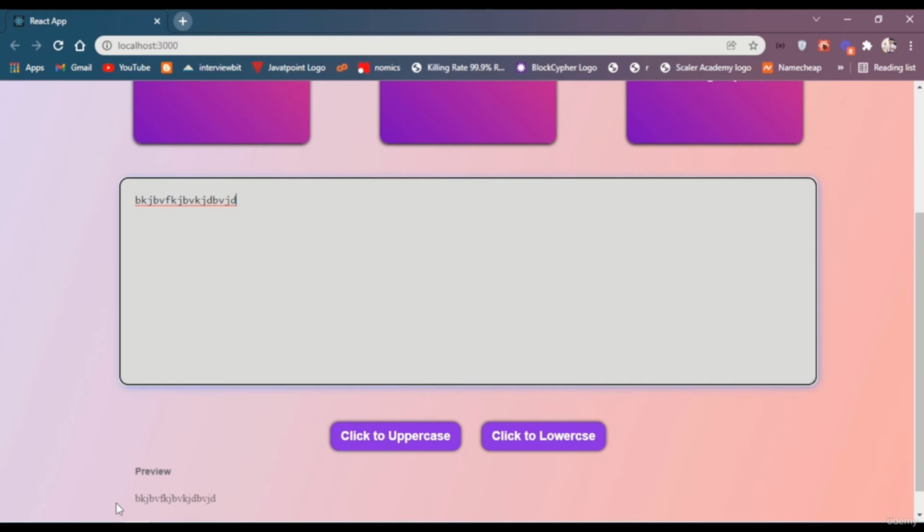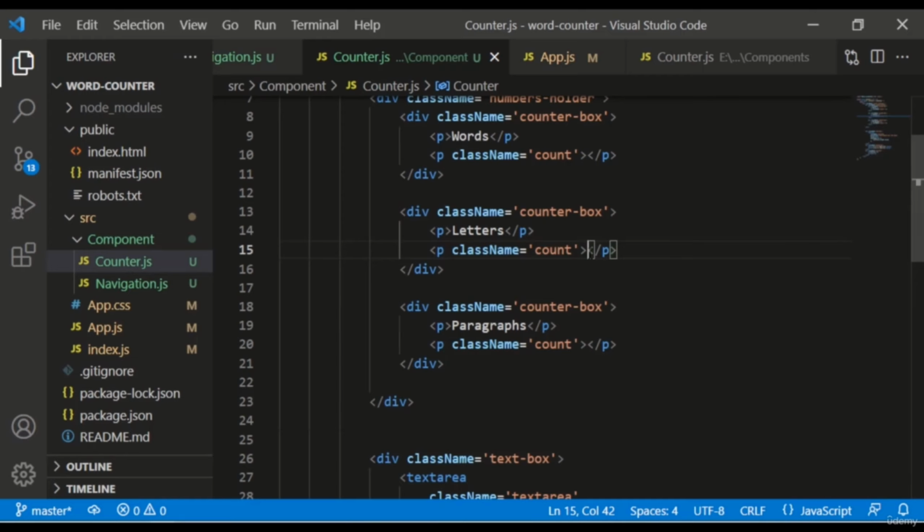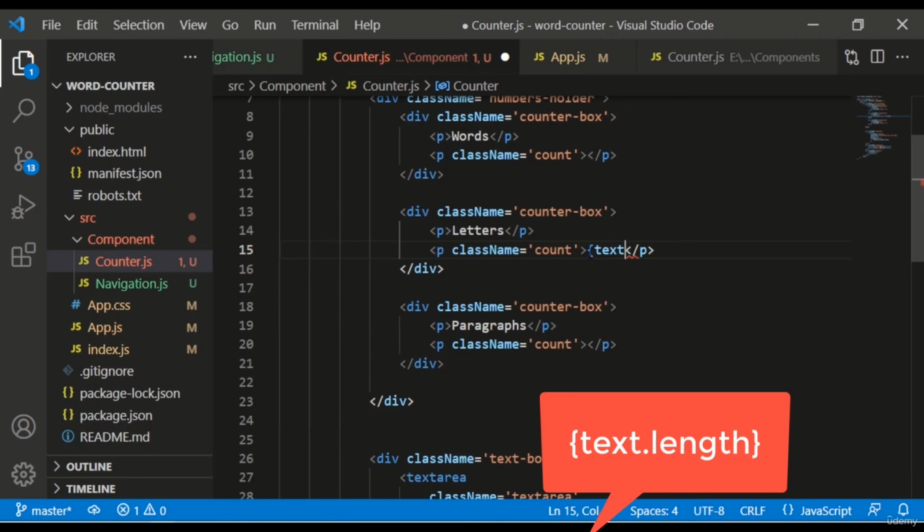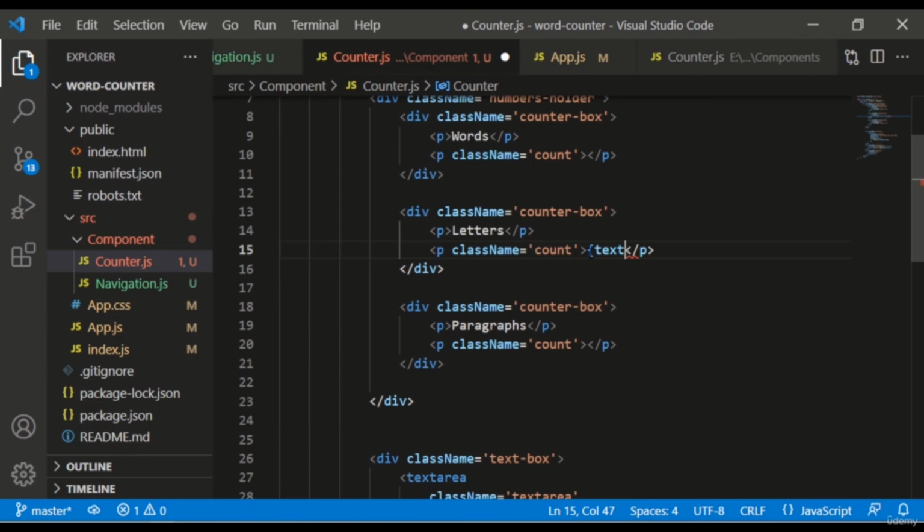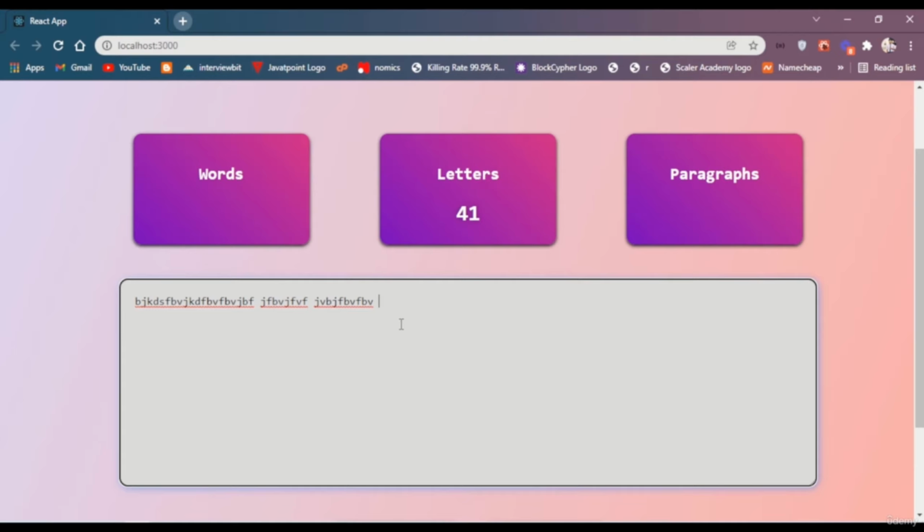Now we have to count the words and letters and show that. To count the letters, we just have to do a simple thing, that is, give the length of the text, right? So to get the text length, we just write text.length, which will give the count of all the letters. You can see as I write, it just gives me the count of the letters. And for the words we have to do one thing, that is, count them but with splitting the spaces.